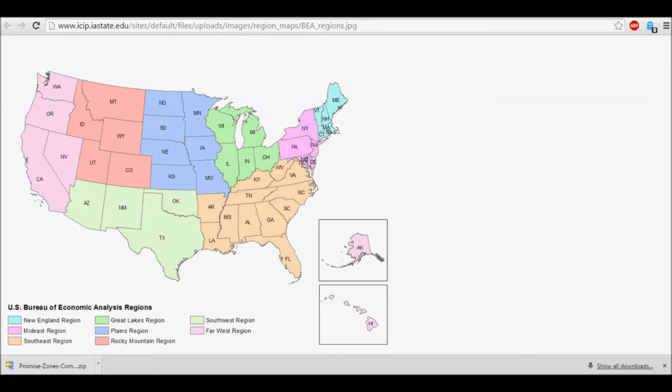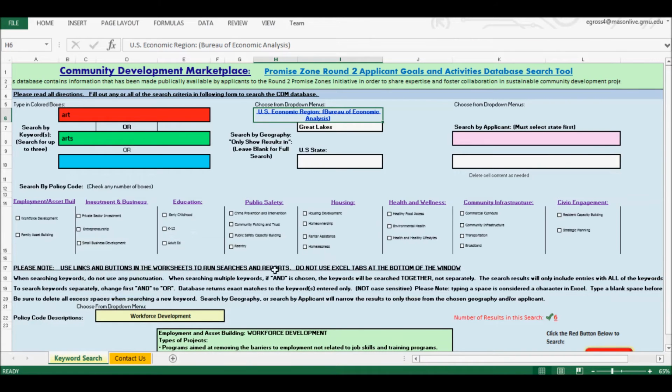You can search by state instead of by region by choosing from the drop-down menu in the box below. Now I've narrowed my results down to art in Illinois, and you have 2 results. We did not receive applications from every state, so if you cannot find your state, that means there was no Round 2 Promise Zone application with sharing permissions from your state.